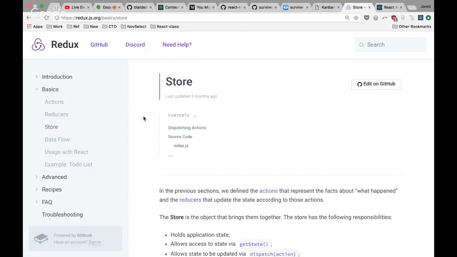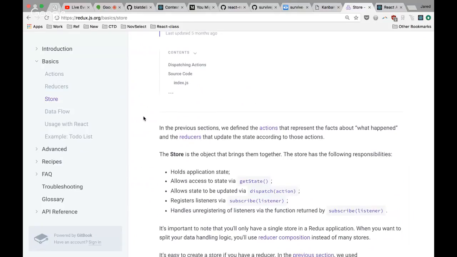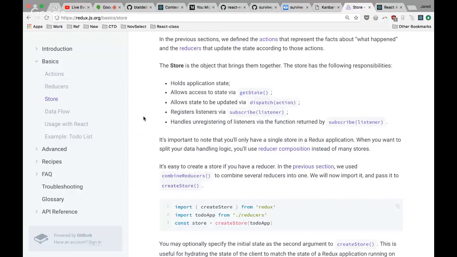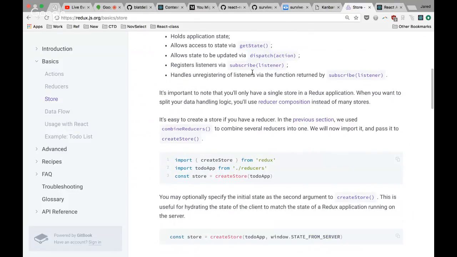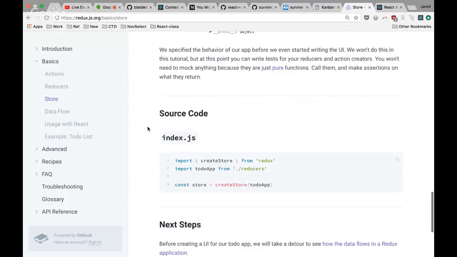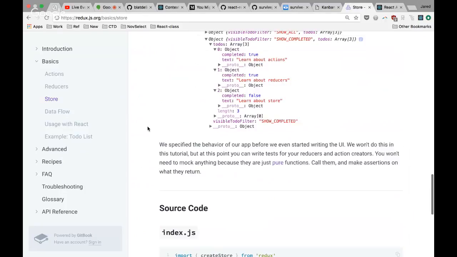So the store bit, this is where we're going to start hooking all the bits up, right? This is our connections. So we defined our actions, we defined our reducers. The store is, as it says here, the object that brings them together. Holds the application state, allows access to state via getState, allows state to be updated by a dispatch action, registers listeners via subscribe listener, handles unregistering of listeners. So the store is very, very simple at the most basic level here.